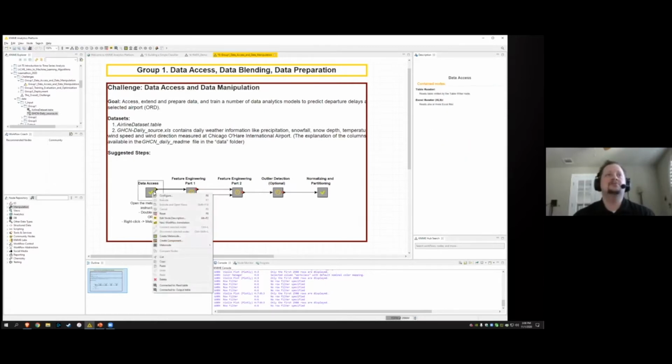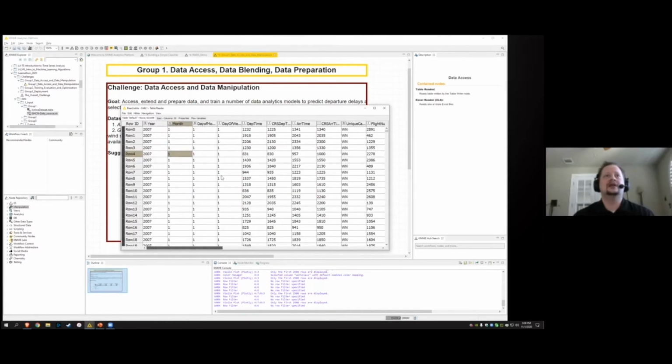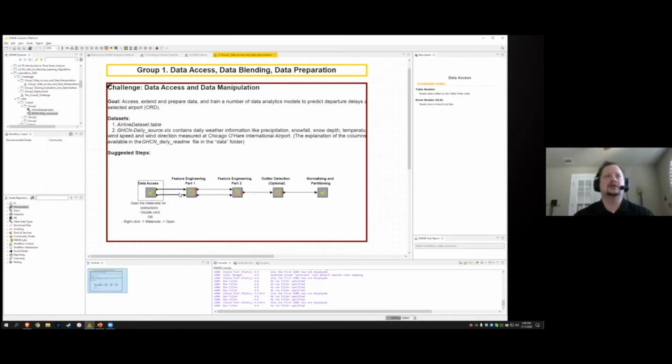And even at this level, on the meta node, I could look at the individual ports to see what's going on. So my top port contains my airline data. The bottom port contains my meteorological data. Okay, any questions about that, about reading the data in? I think that's pretty straightforward. Some of what we're going to do here in a little bit is more complicated.